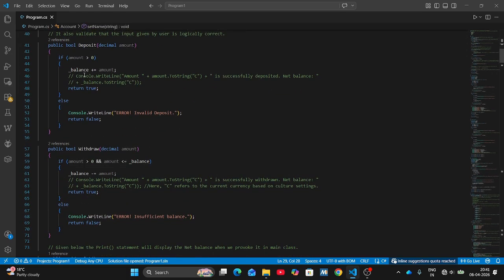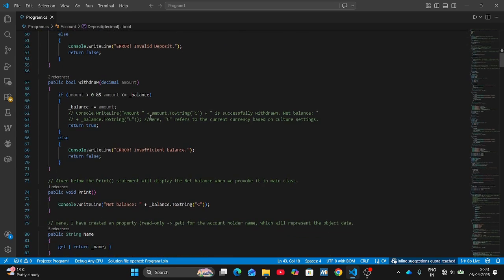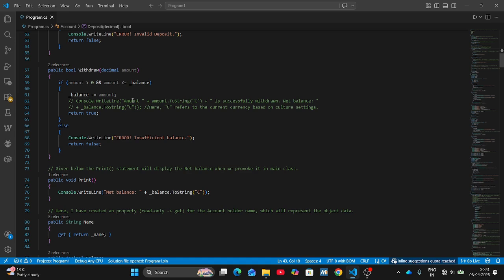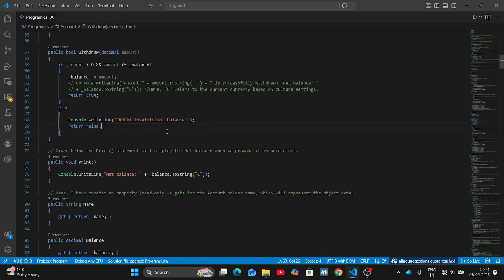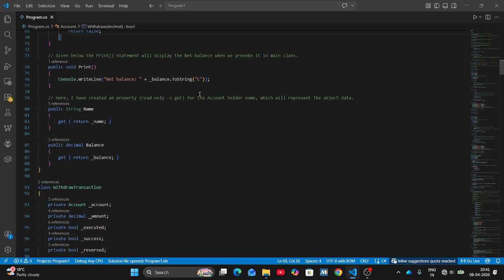Moving further, we can see that I have created deposit and withdraw methods. These methods help us withdraw or deposit an amount in the account, and also validate whether the amount is less than or equal to zero and show an error message. In the case of withdraw, it will check if the account has less than the requested amount, then it will display an error of insufficient balance. Moving further, I've used a print method which simply displays the net balance of the account.